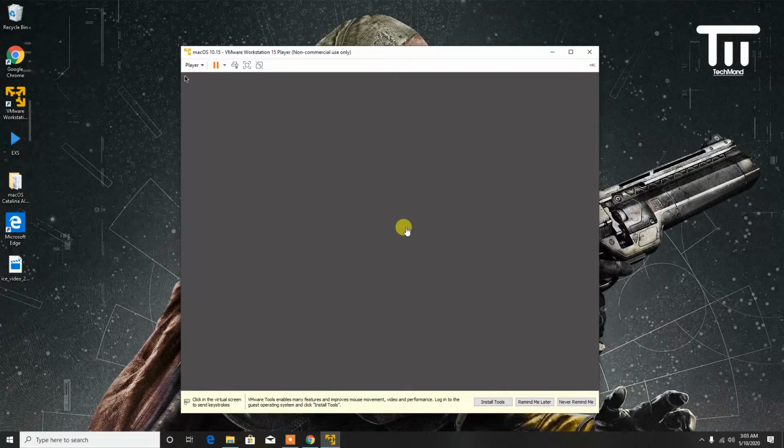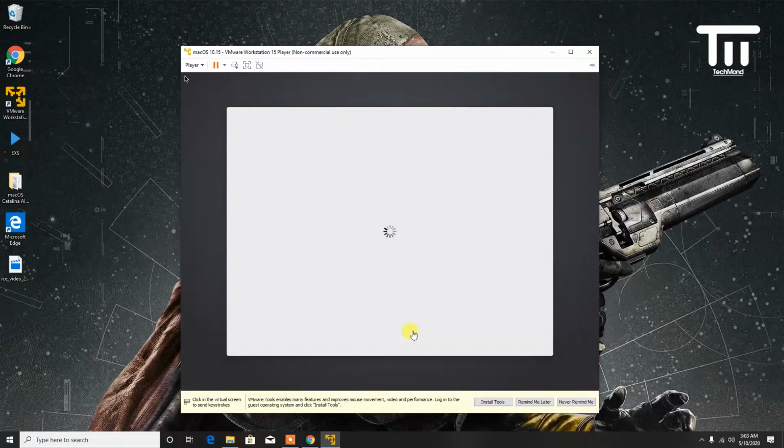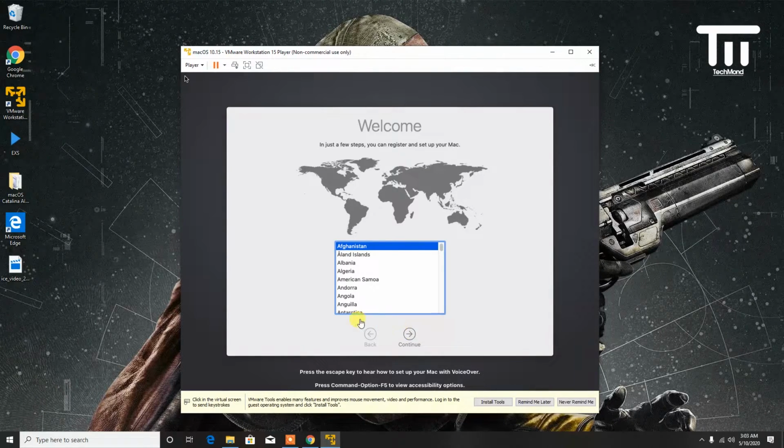So let's get right into it. Let's just wait till the page loads up and okay, so it's open. So let's select our region.